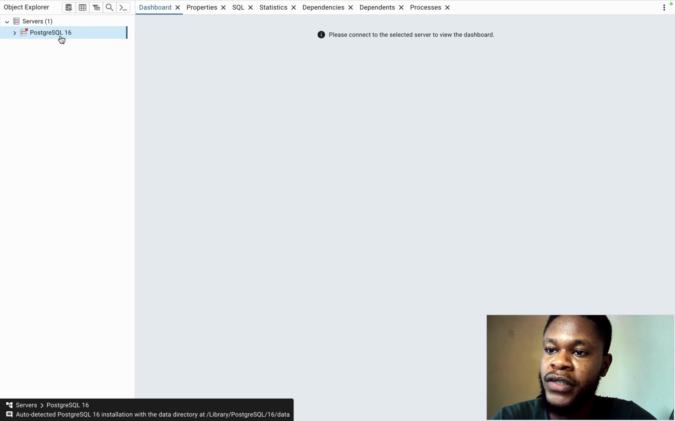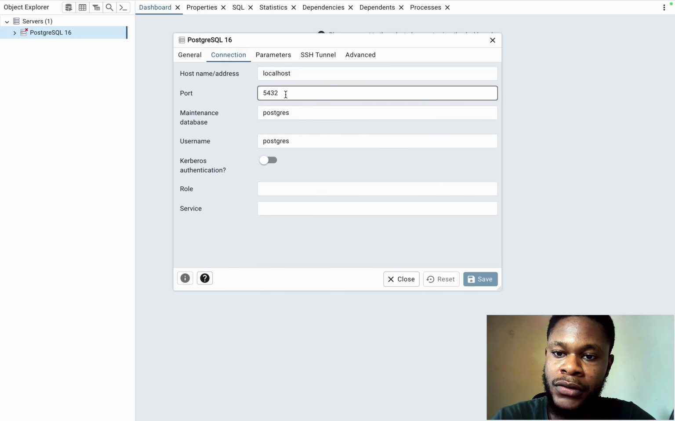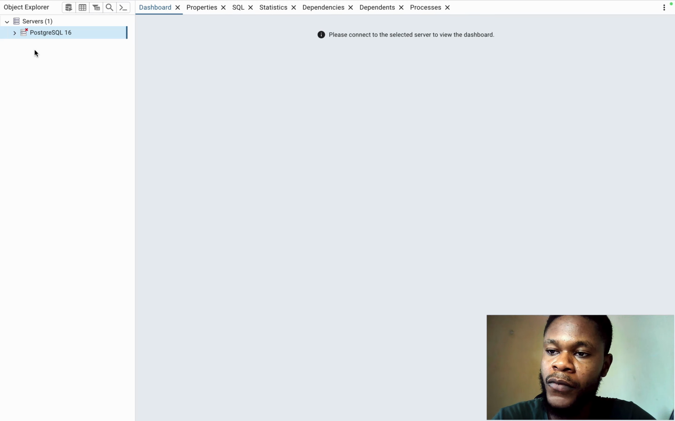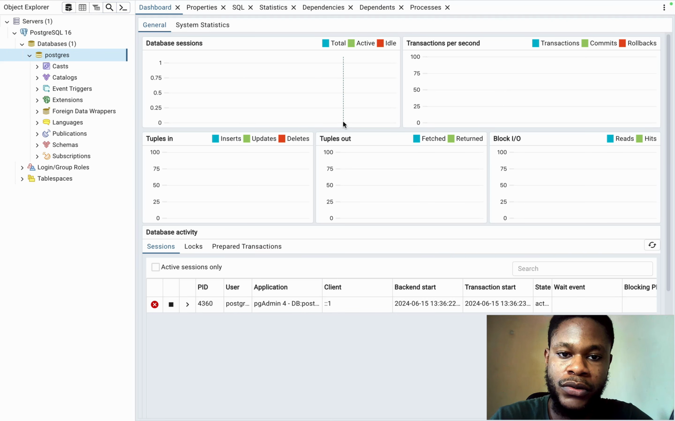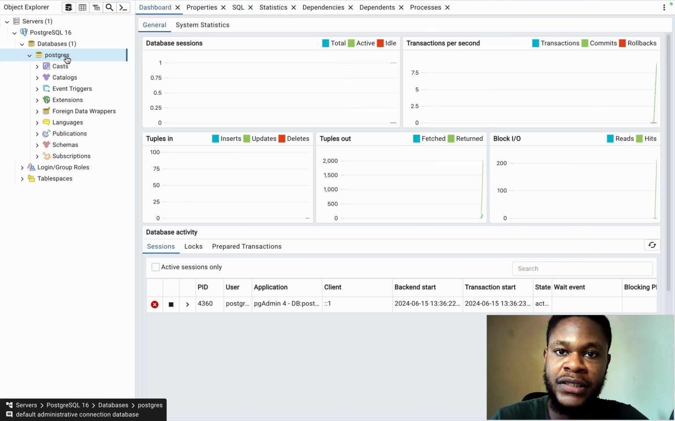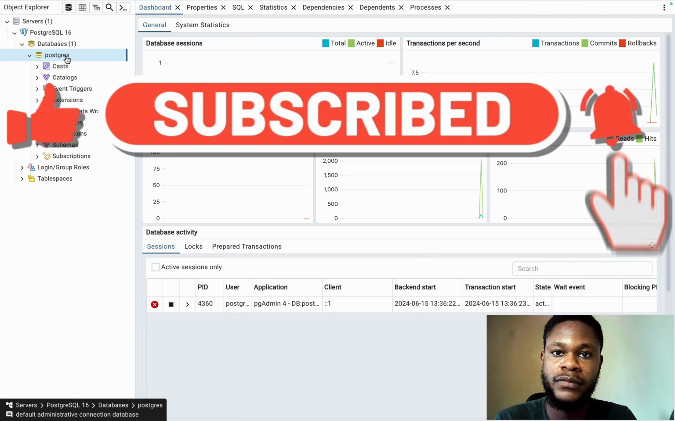You can come over here to Postgres 16 and right click and click on properties, and under properties comes connection, and this is the port, so we can adjust this to 5433 and then save it. Then come back here and try to open the database again, and you can see it's all good, and we're good to go. So right now we have just one database, which is Postgres here by default. That's the default database. So in the next video I'm going to show you how to create a database that we will be using for this course. So stay tuned.